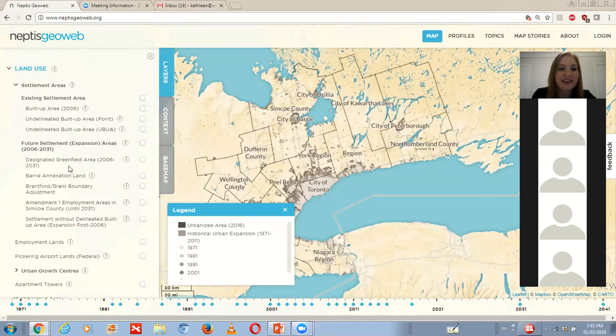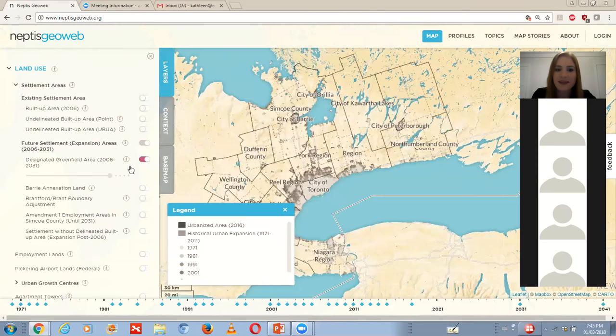For example, designated greenfield area. If I turn on that layer, it might just take a second to show up, but it should show up as purple. Those are all the areas that are currently greenfield space that aren't developed, but could potentially be developed in the future for urban growth. So again, we want to focus more on infill development, building within existing urban areas. But if we do need to expand, these are some areas that are designated to have growth in the future. So you can talk about that with your students.